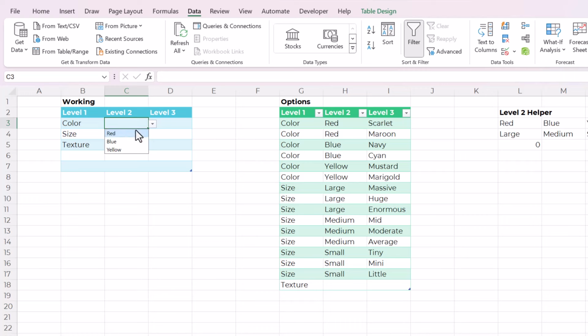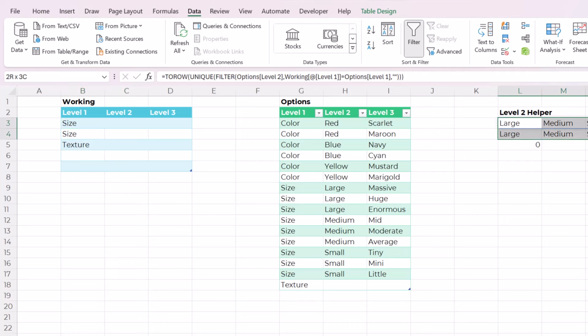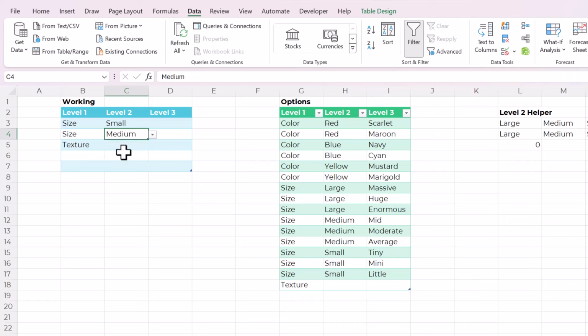Okay, so now you can see this dropdown is created, and whatever is in this helper column is going to be in this dropdown. So the zeros we'll take care of in a second. Anyway, so you can see when I change size, the options in this helper row changed, and so the options that are available in level 2 also change. Now to prove that this is dynamic, I'm going to add some more options down here with texture and see what happens to this level 2 helper.